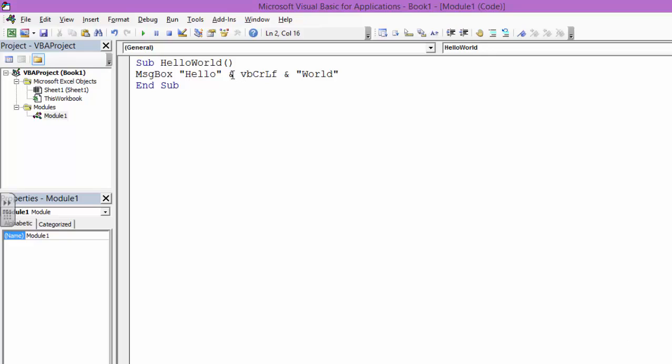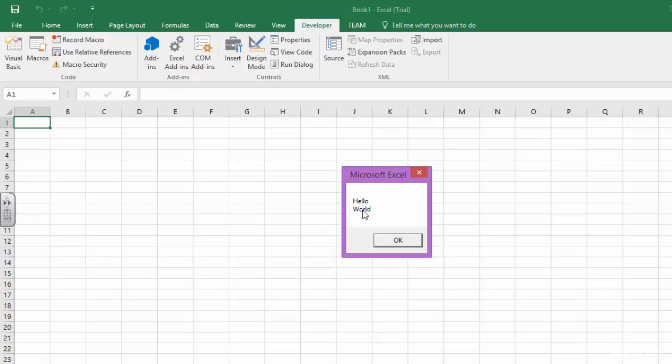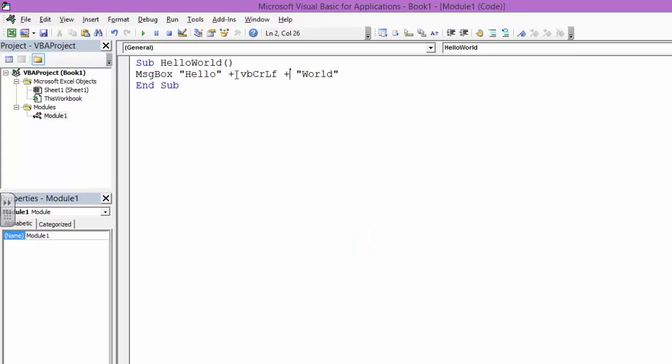You can use plus in here, but in some cases you can't use plus, in some cases you can. So let us see. You see hello world, but it is recommended to use the and sign rather than the plus sign, because plus sign is an arithmetic operator and it is not recommended mostly to use this because it's going to create a lot of problems for you in the future.